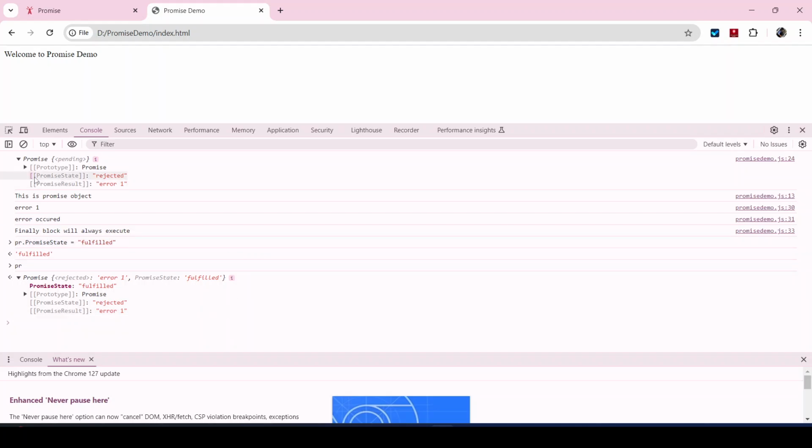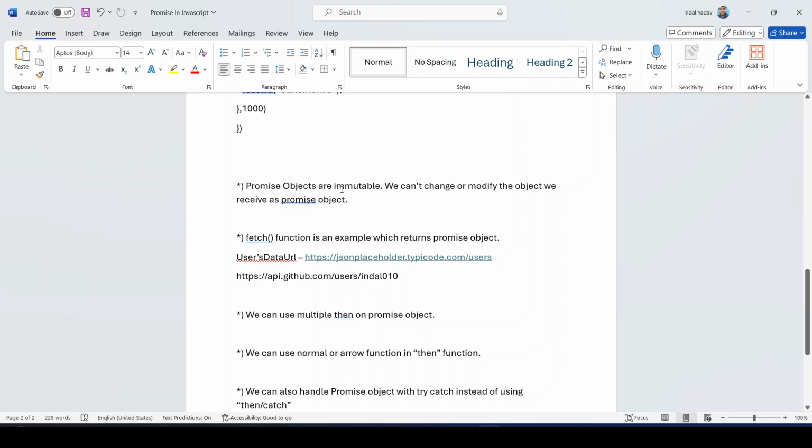Okay, and this double square bracket represents that we cannot directly access this property, and this is something which cannot be modified. So we accessed promise state, and we tried assigning something but it didn't assign. When we printed the PR again, it was in the same state, rejected. So this tells us that a promise is immutable. We cannot change the properties, we cannot change the object, and we cannot even access the properties directly.